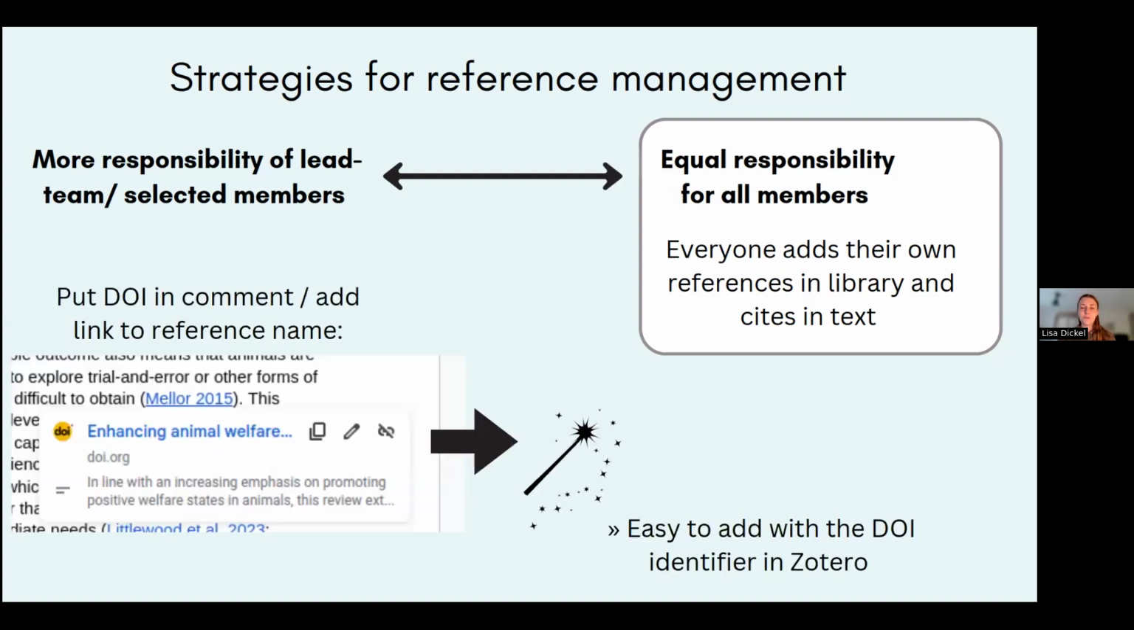And so our group has mostly chosen the approach here on the left, where selected members have more responsibility for the references. However, other people can make it much more easy for us to actually finalize the citations. And I'm going to show how we do that.